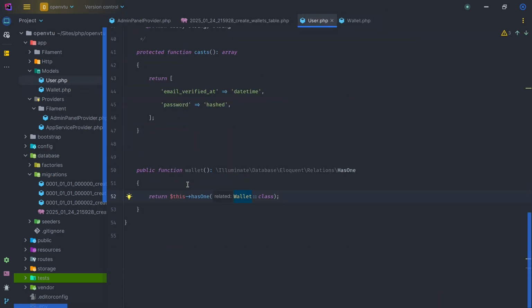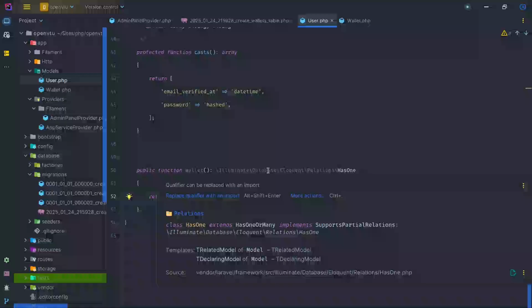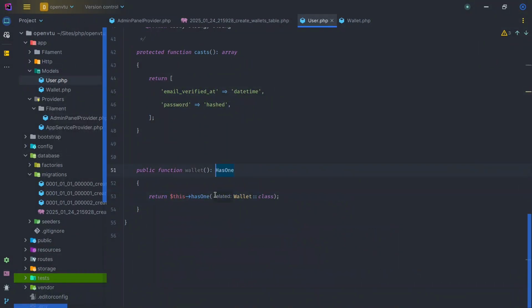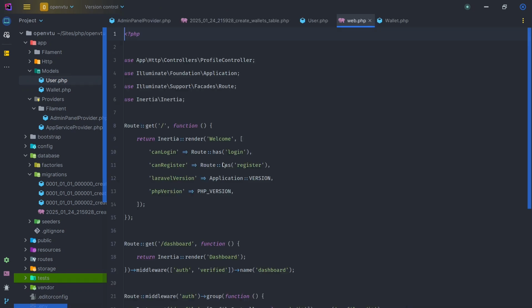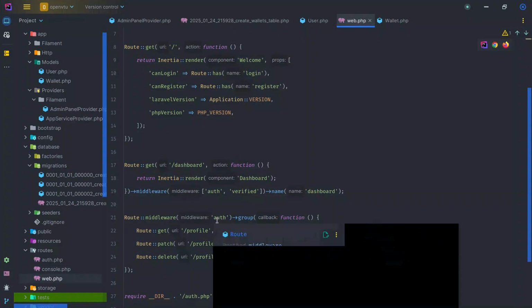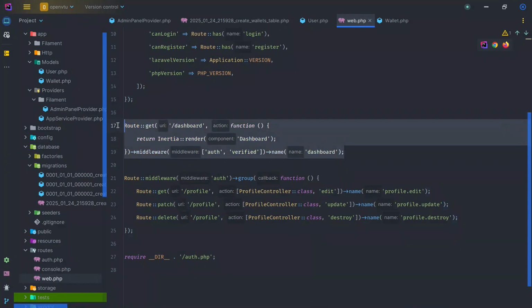Okay, so I think we've done that cleanup. So let's come back to our dashboard controller. Let's go back to web. You'll notice that our web dashboard route is handled in the route file here. But I want to take that code to the controller.